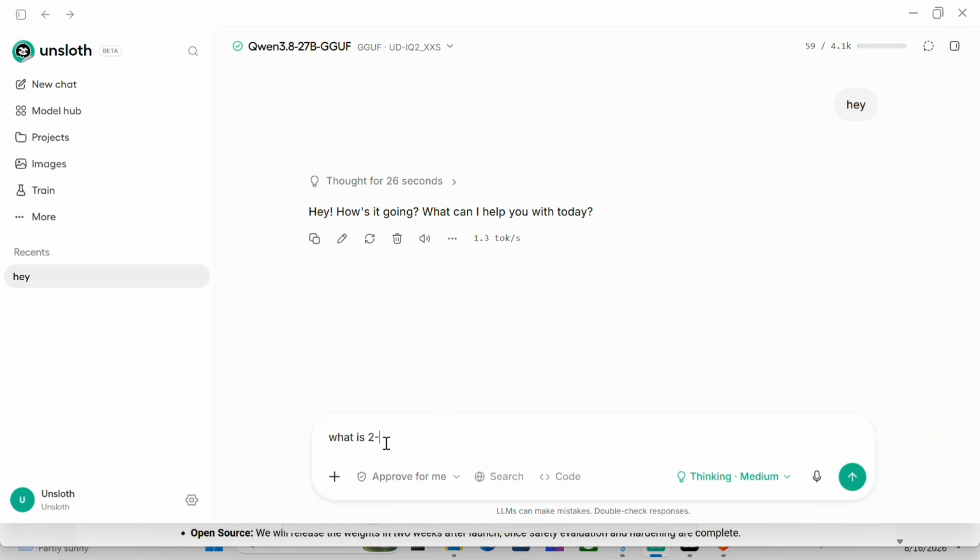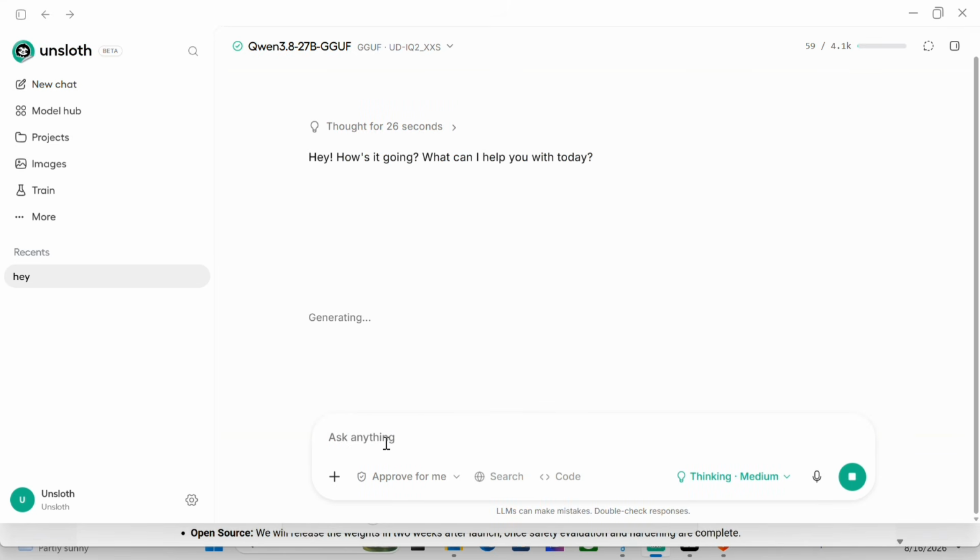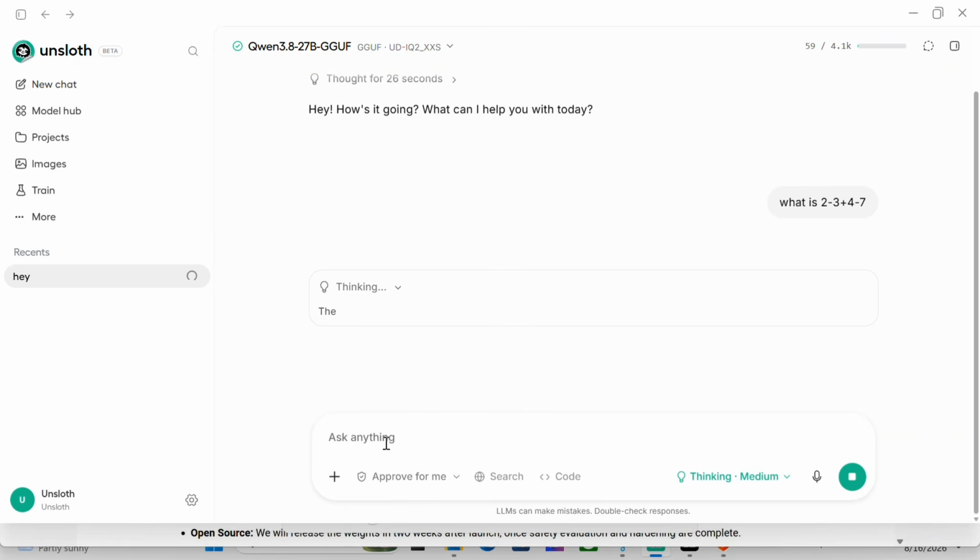What is 2 minus 3 plus 4 minus 7? So we'll input this. It'll take some time to generate because, see, the token speed is very low because I'm on an okayish system, that is, I have a VRAM of 4 GBs and 24 GB of RAM. So RAM is enough, but VRAM is not. So I'm still able to run the GGUF version of Qwen 3.8 on just 4 GBs of VRAM. So that's great. So let me see how it's working.